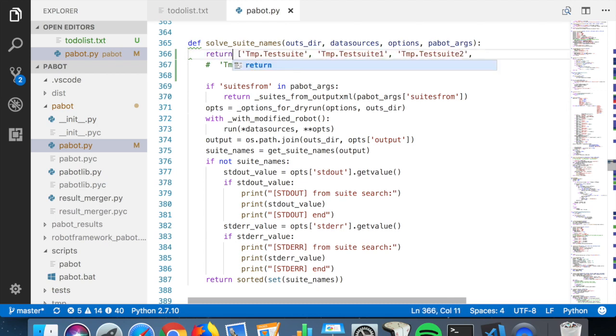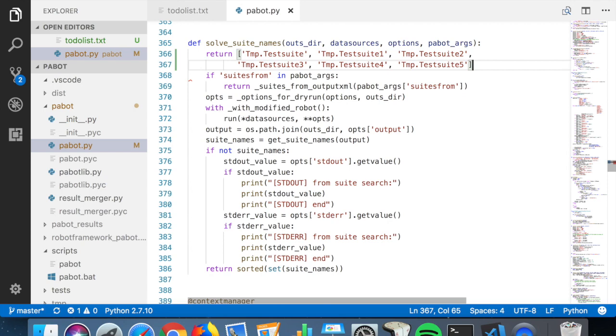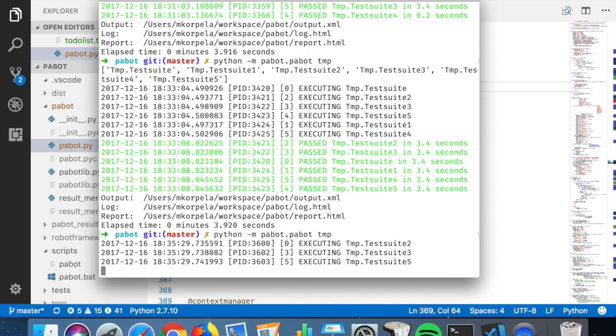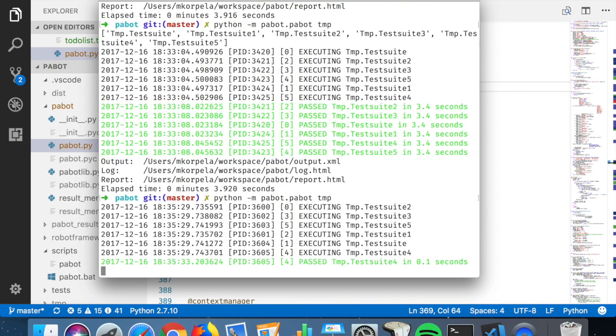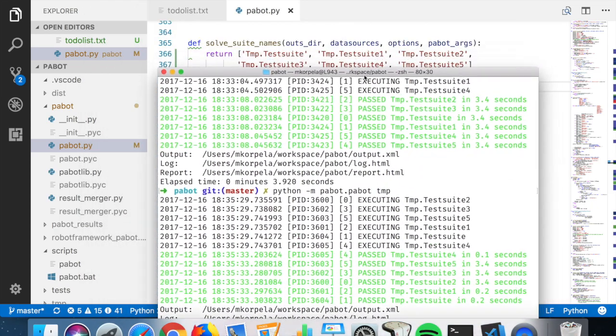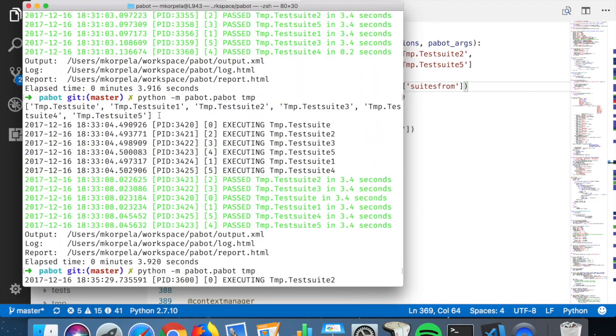So the first implementation which actually does that and works in this case is just returning everything from there as it is. If I remember correctly, this should be valid by Python syntax. Yeah, it still is. Now the list is still the same.